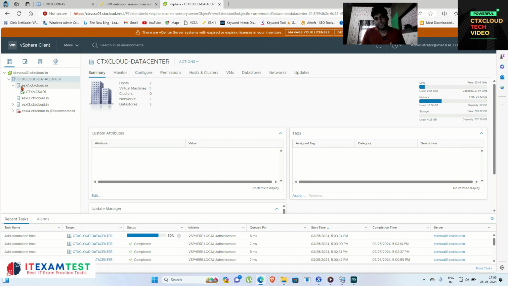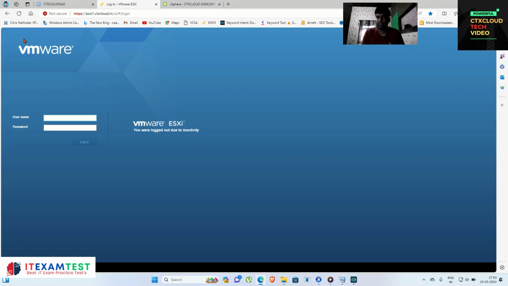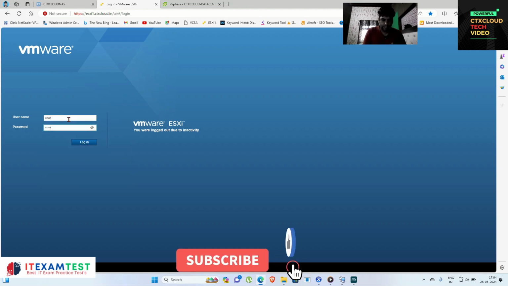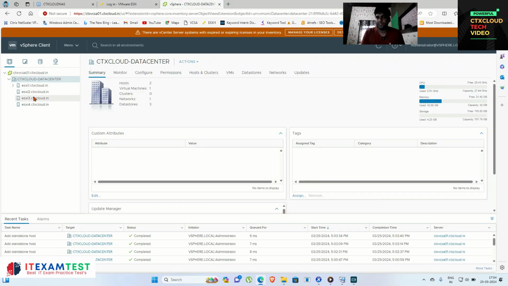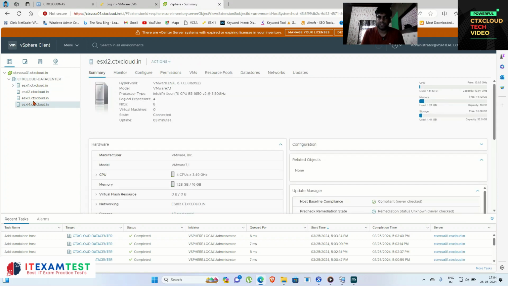So you guys can see that I have added 4 ESXi servers here in my data center: ESXi 1, 2, 3, 4. So this is the way you can add your ESXi servers into the vCenter. Now you don't need to manage all the ESXi servers by going inside every single ESXi server and giving the configuration. If you want to change anything on any ESXi server, with the help of this vCenter, you can manage all your ESXi servers.